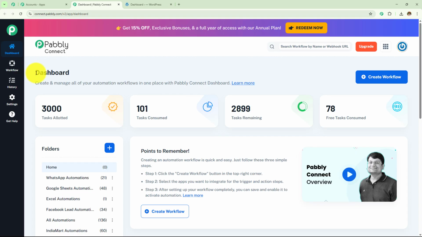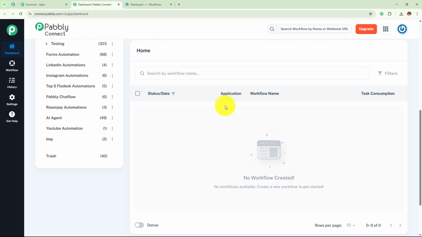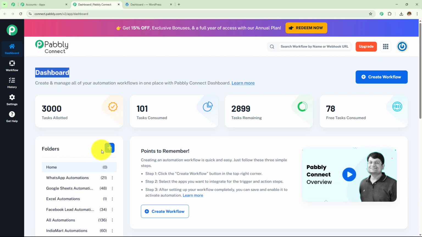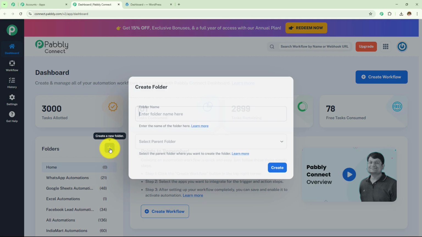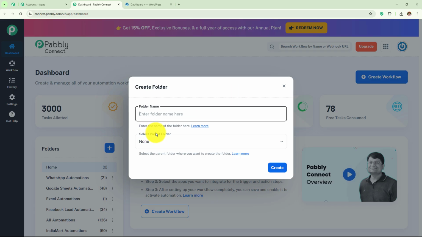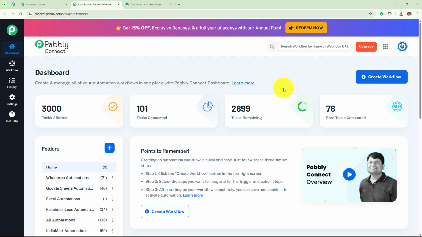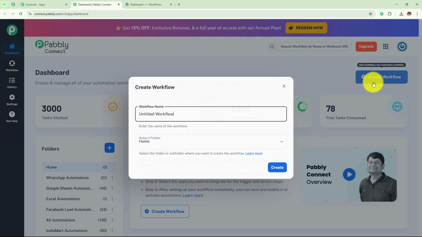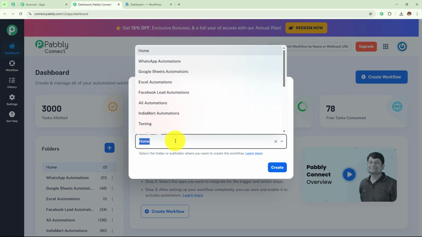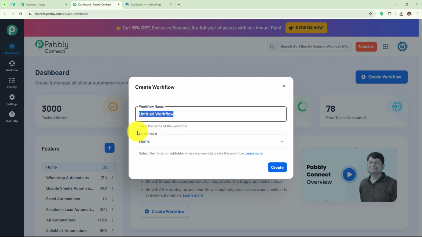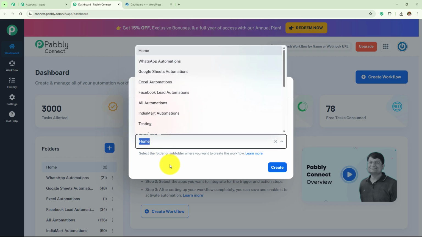And it has taken me to this dashboard where I will be able to find all my workflows over here and all the folders which I've created over here. Now if you want to create a new folder, you simply need to click on this plus icon and from here you can create a new folder. For now, I want to create a new workflow for which I need to click on this Create Workflow button. And first I need to provide the workflow name and then I have to select the folder in which I want to save that workflow.